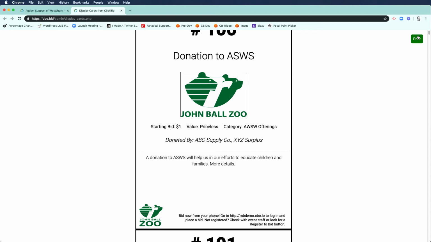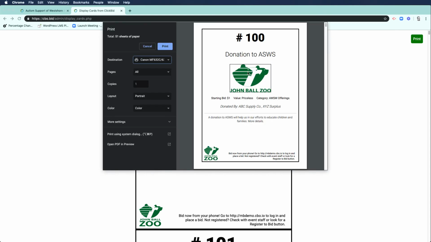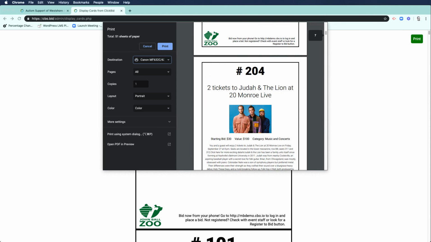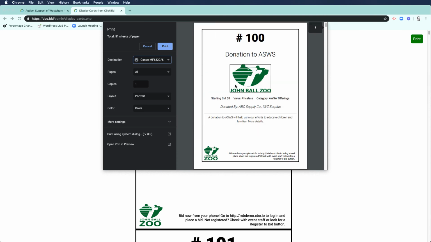But once you're ready, just go ahead and press print. It will show each page in its entirety, and then you can go ahead and print that. You can make it as a PDF, you can print it out one at a time or all of them at once. It's really up to you.